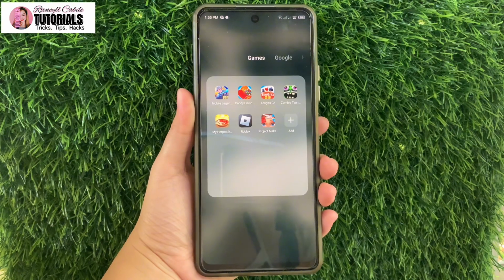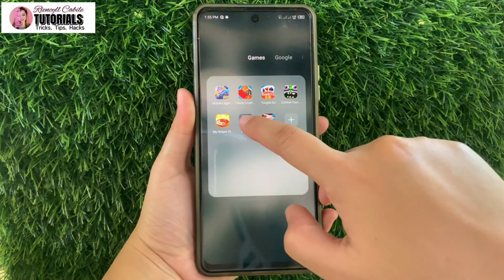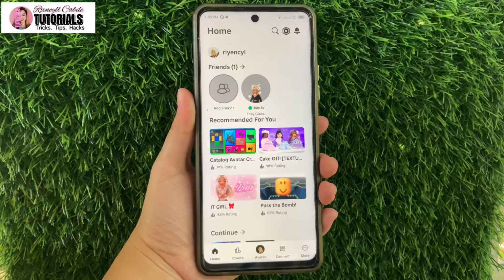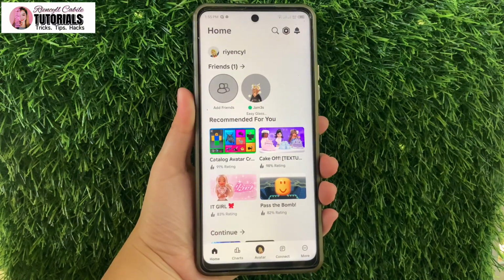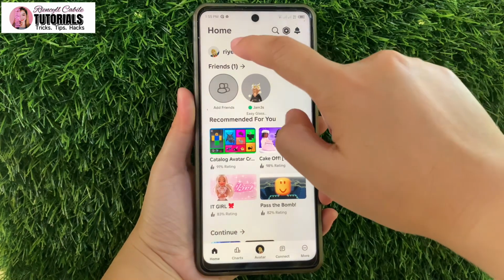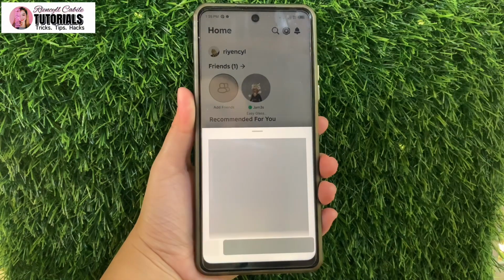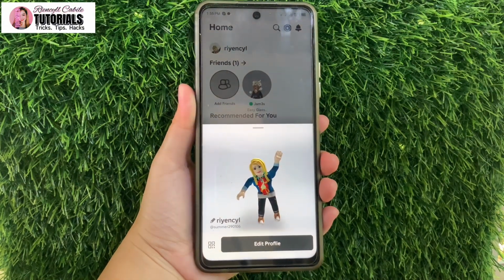So ayan guys, for today's video, i-open muna natin ang ating Roblox app or yung ating Roblox account. Then pagka-open mula dito sa homepage ng ating account, hanapin nyo lang dito guys or itap nyo dito yung inyong profile name or profile picture. So andito siya sa taas, so dito nyo lang siya makikita. Then after nyan, ganito na yung lalabas. So ito yung pinakang profile name ng inyong account.